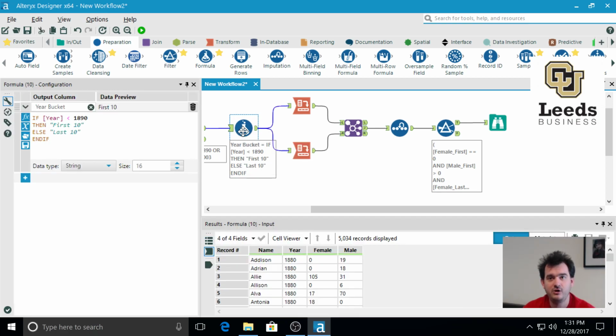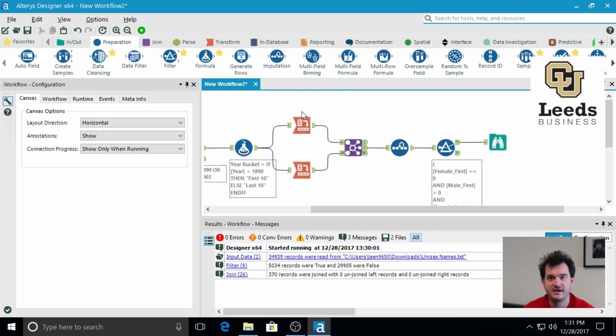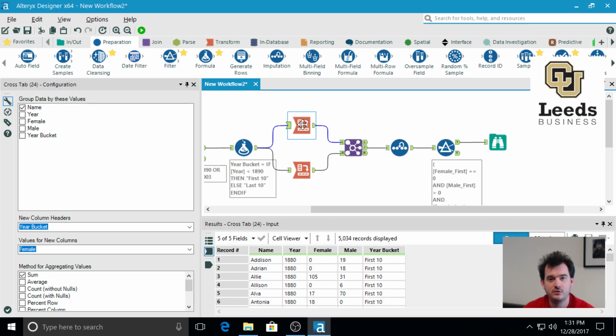So if we go back to where we created first 10 and last 10 for year bucket, we can use a tool called Crosstab. The Crosstab tool works just like Crosstab does in Excel or SPSS. It turns a set of rows into, or it pivots the rows that it has from being multiple rows with the same data to having additional columns that represent different data types and allowing you to aggregate it.